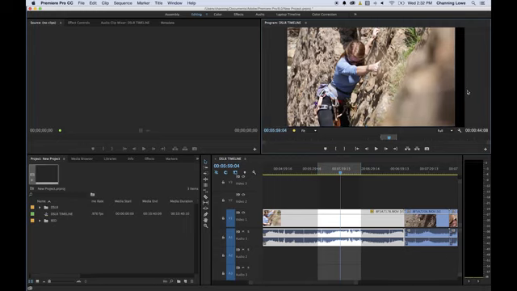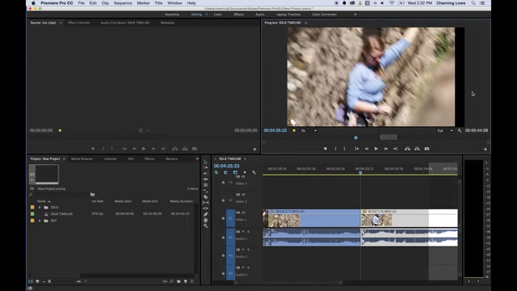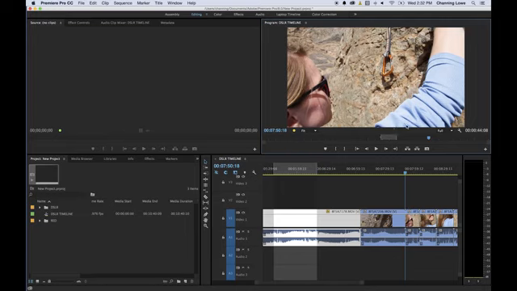If it's not active, it has normal functionality like it does in the timeline. Arrow left goes 1 frame at a time. Arrow right goes 1 frame at a time. Arrow up jumps to the previous edit. Arrow down jumps to the next edit. So very similar to the timeline. And it's actually controlling the timeline.